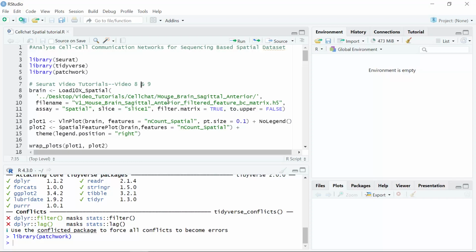So we are going to use the mouse brain sagittal anterior sequencing-based dataset. I already showed you how to analyze this dataset in my Seurat video tutorial videos 8 and 9. In Seurat videos 8 and 9, I didn't enable the cell clusters. So today, I'm going to quickly go through the data analysis and enable the cell clusters. If you want to know the details about how to analyze this dataset, you can watch videos 8 and 9.